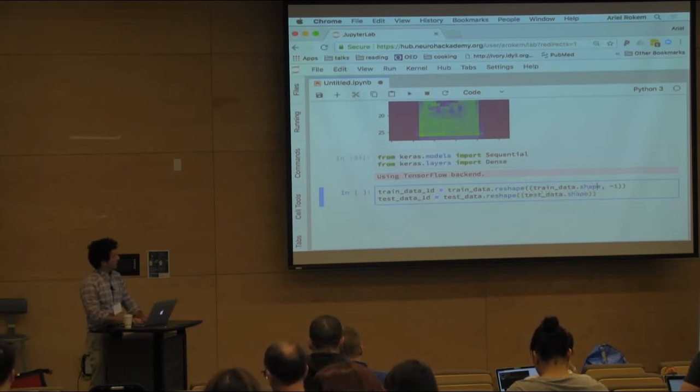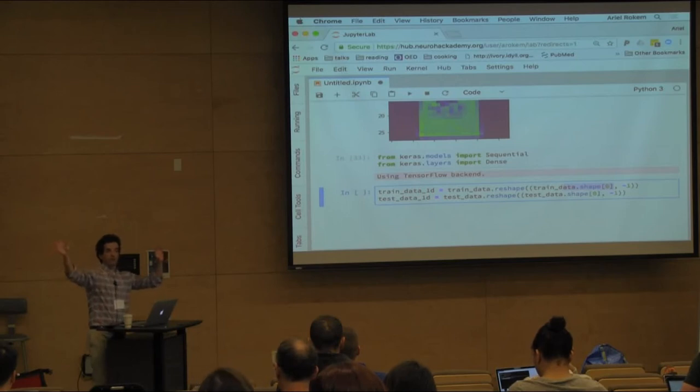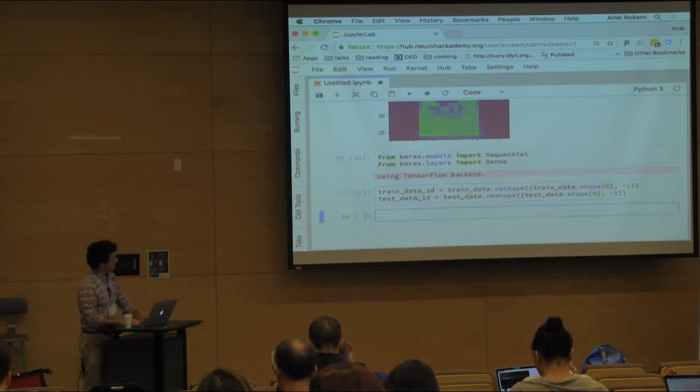Oh, sorry, this should be shape 0 and -1. So the -1 in the reshape means keep the first item in the shape, that's 600 items, keep that, and the -1 just means unfold everything else. I don't know exactly what it is. Well, I do know it's 784, but I don't want to think about that, so just unroll everything else into just one dimension.